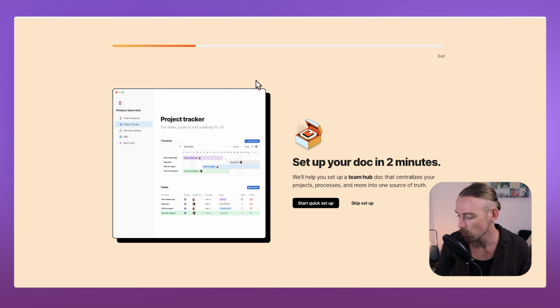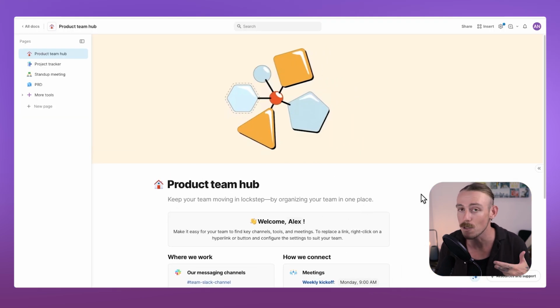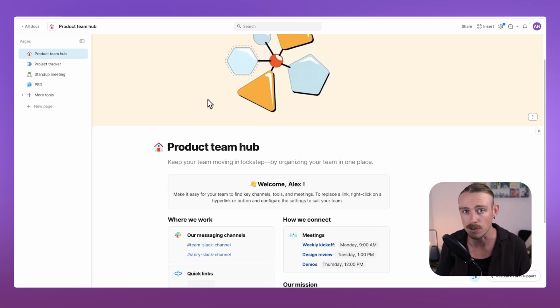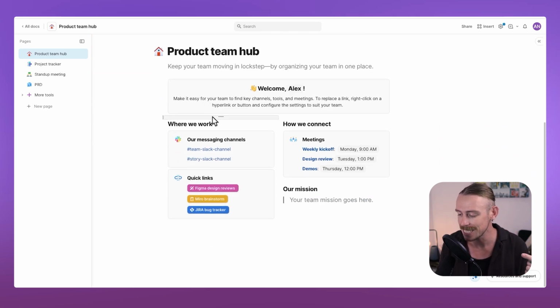Now, notice here, Coda wants to support you in your building journey. It's always there offering resources and guides, which I love about this platform. I'm just going to skip the setup and show you the basic building blocks. Now, we've already discussed what a doc is. That's the first building block, a high-level view of your work or your workspace. This doc that we're using is the product team hub.